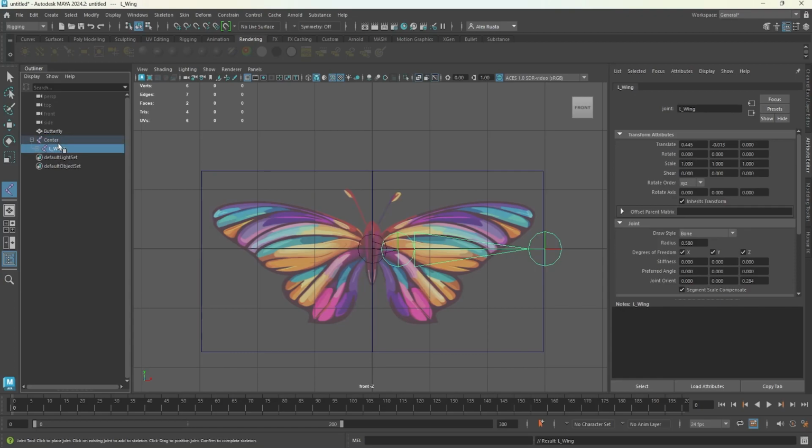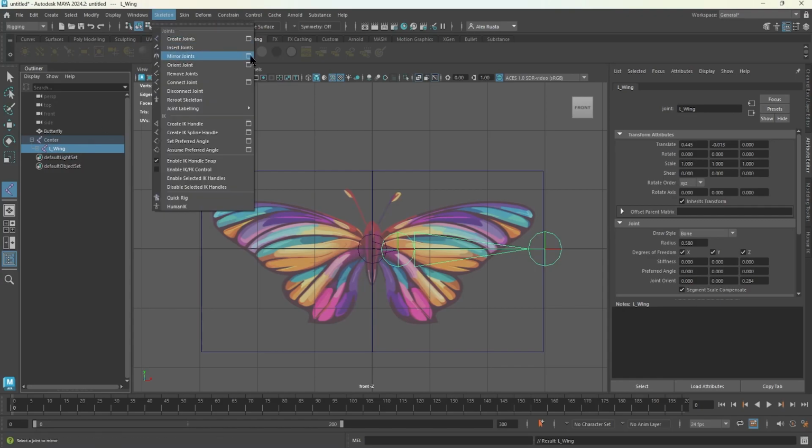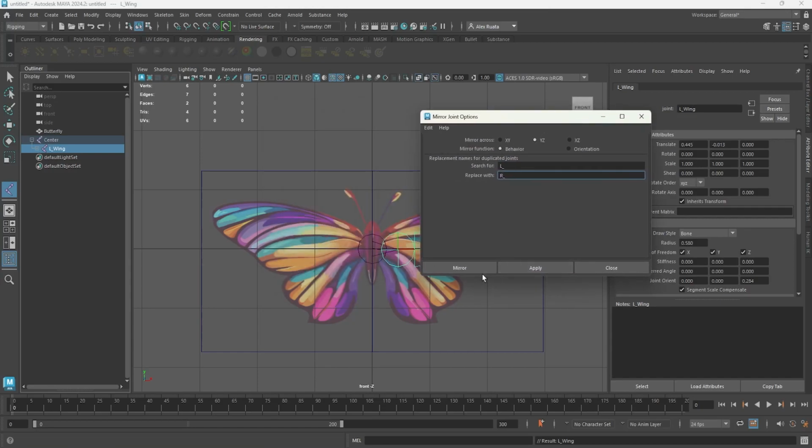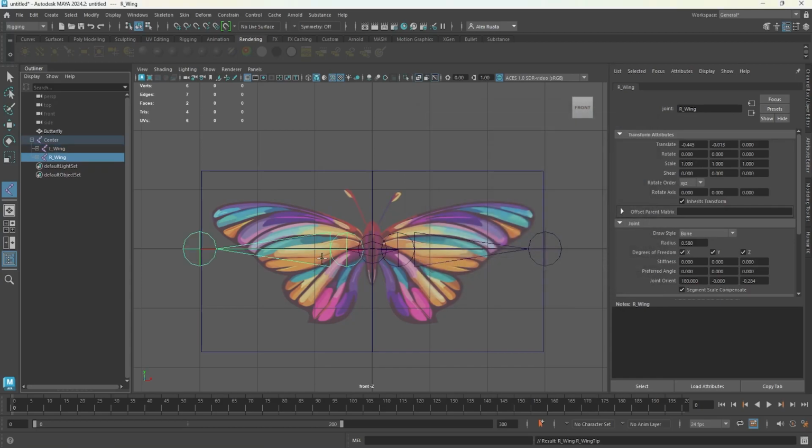Perfect. Next, with the L wing selected, I'm going to go up to skeleton. I'm going to go to mirror joints, make sure we're in the YZ. I'm going to search for L, not R, and I'm going to replace with R, not L. And that should hopefully work, right? Mirror? Yeah, there we go. We have the left wing, we have the right wing. Perfect. And I prefer having the right wing on top, so I'm just going to reorder that. Excellent. And yeah, there's our rig. Wonderful.